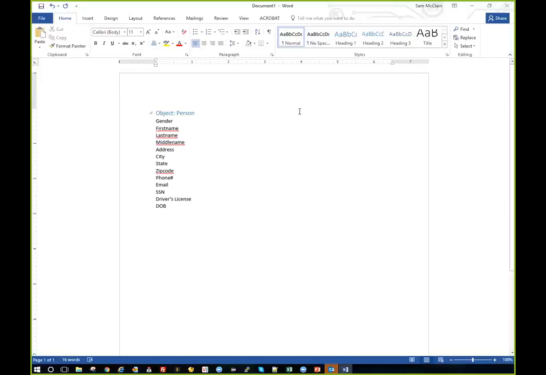Let's do one more. A car. What are some characteristics of a car? Make, model, year. Okay, so we've got make, model, year, what else? Engine size. Engine, let's say type.